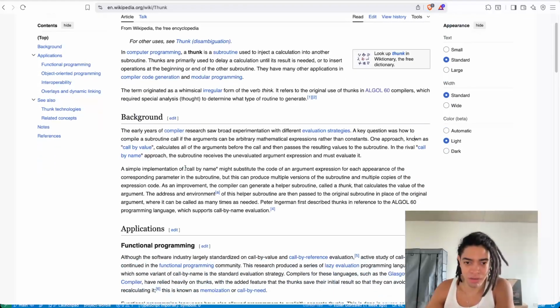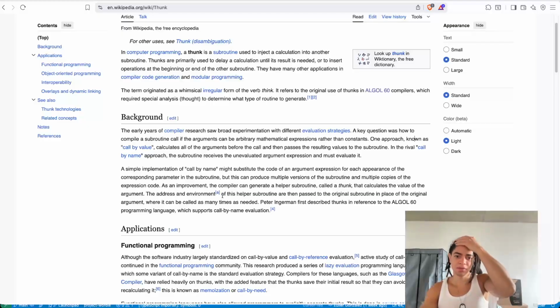A simple implementation of call by name might substitute the code of an argument expression for each appearance of the corresponding parameter in the subroutine, but this can produce multiple versions of the subroutine and multiple copies of the expression code. As an improvement, the compiler can generate a helper subroutine called a thunk that calculates the value of the argument. The address and the environment of these helper subroutines are passed to the original subroutine in place of the original argument, where it can be called as many times as needed.